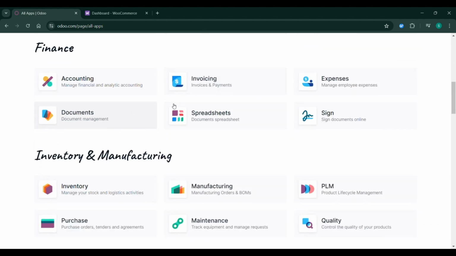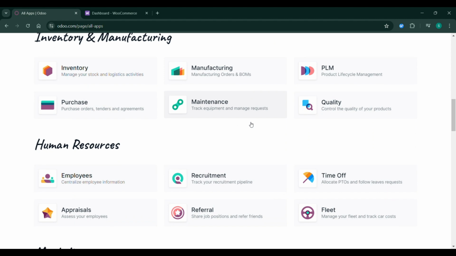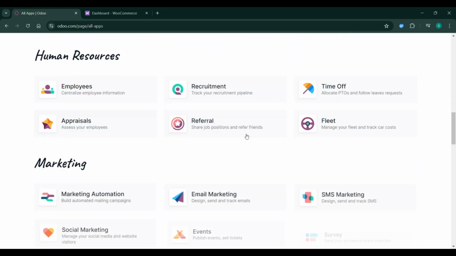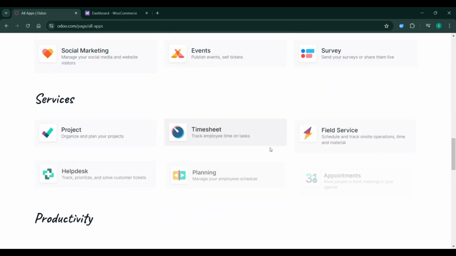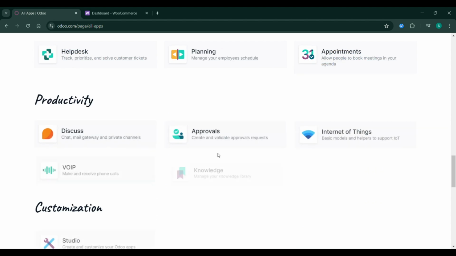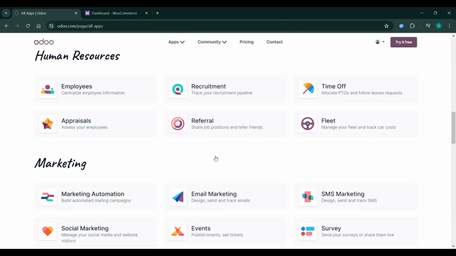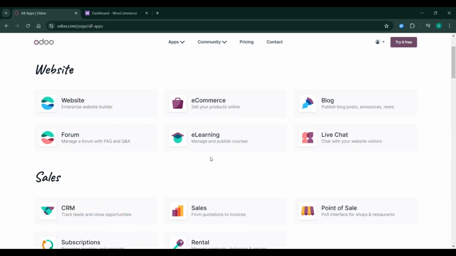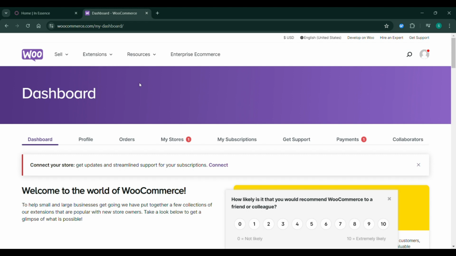And you also have multi-channel selling, which basically means that Odoo allows you to sell across multiple channels, including online, in-store, and through various other marketplaces. It also has very, very cool reporting and analytics. So it's got advanced reporting tools. It can help you analyze your business's performance, and you can then make data-driven decisions rather than just guessing in the dark.